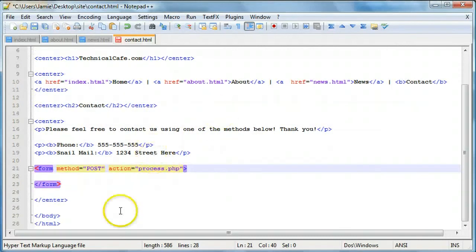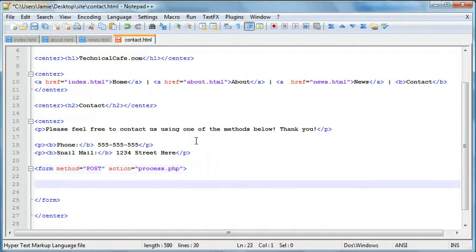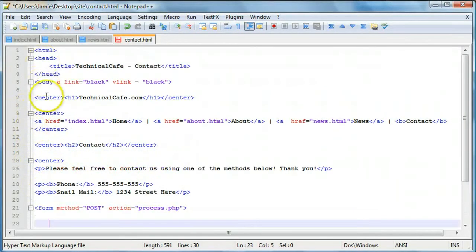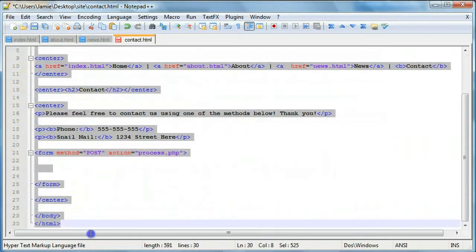We're not going to create this process.php page because I don't have a server or XAMPP or something like that we can use. But we'll just put it there as a placeholder, and so you know what you can do with this. So now that we have our form, let's indent.